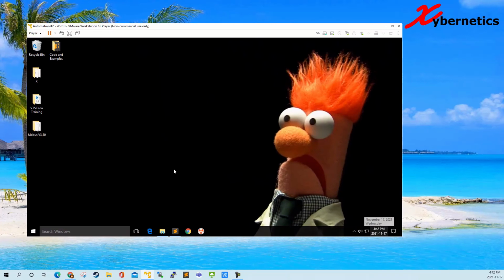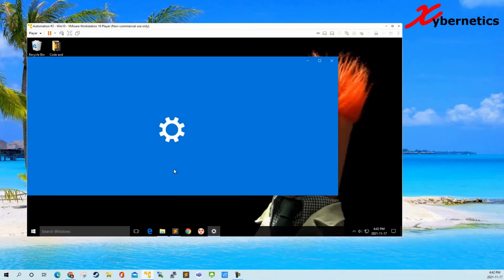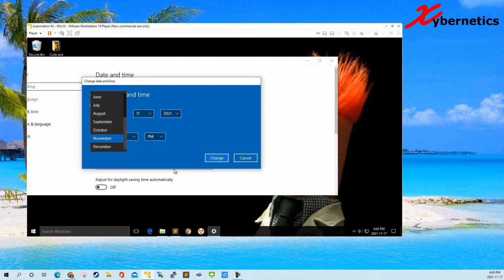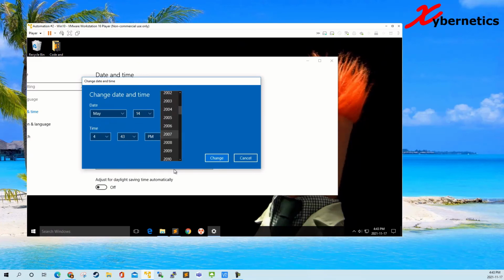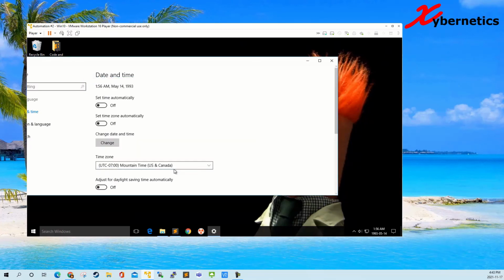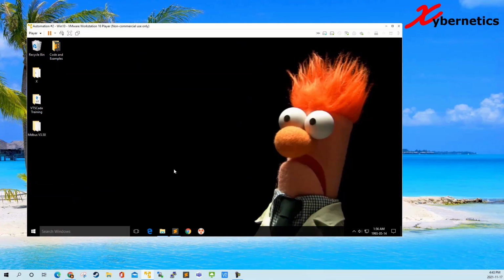So you right click on the time here, adjust date and time, and put some fancy crazy date here. I'm just gonna choose any number here, say May 14, 1993, 1:56 AM, and click on change. Once you click change, you can see that the VMware computer system time has been changed to May 14, 1993 at 1:56 AM. It's different from the base computer.